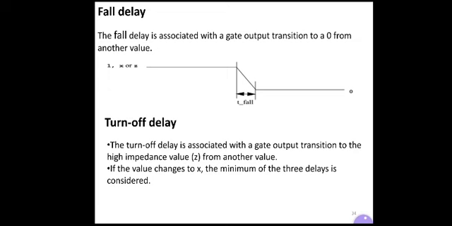One more is there, that is when your output is x from any other value. If the value changes to x, the minimum of the 3 delays is considered. So suppose your output value is changed to x, your output value is unknown, then out of these 3, whichever is the minimum will be considered as the delay for that particular output x.